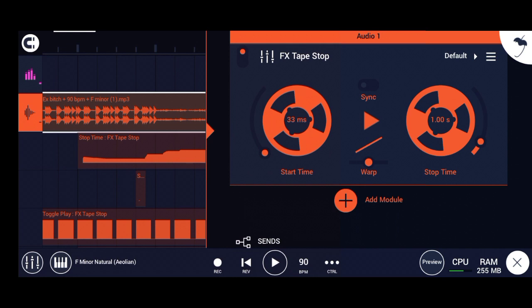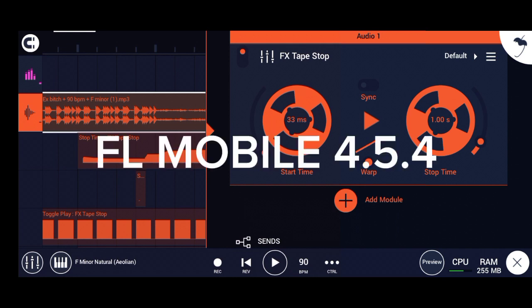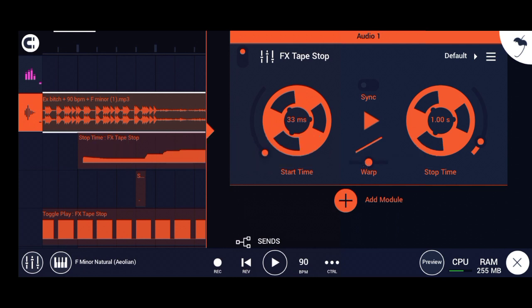The FX tape stop is the best new FX that I love about the new FL Studio Mobile update 4.5.3, and now we're on 4.5.4. I just checked. So we have the start time, the stop time, and the warp.